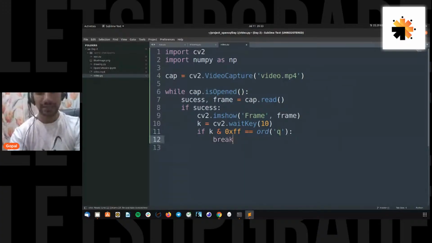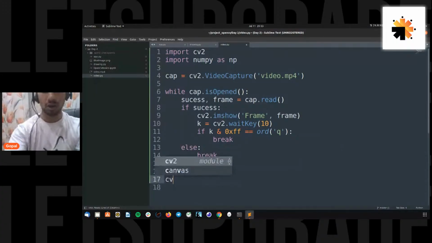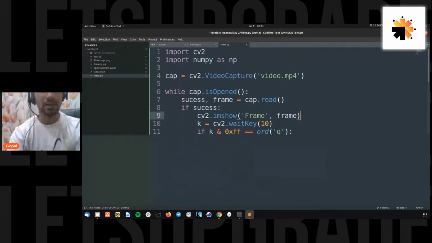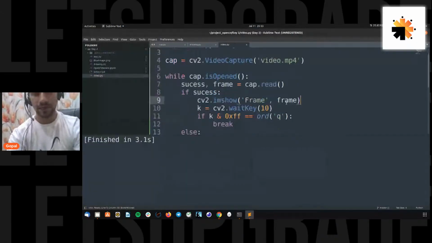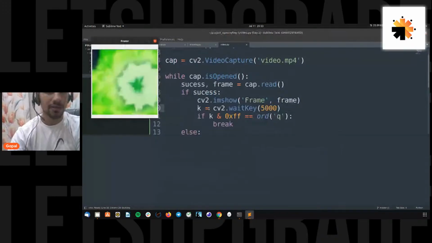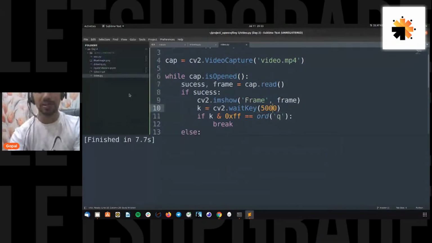Else, if I am not getting any frames, it should break either way. Like it should definitely break. Then cap.release and cv2.destroyAllWindows. Right, so let's run this. Again we have a video, so let's actually make it somewhat slow. Let's say for 5 seconds. Okay, so it will take some time now. But let's actually do it in this manner. Not again. 50 will be fine.